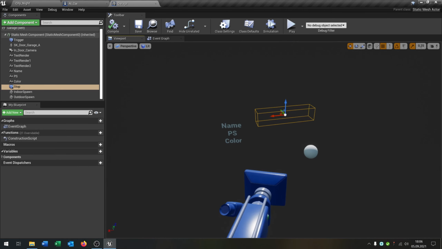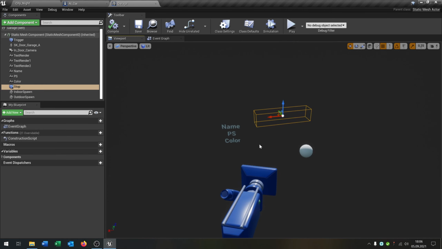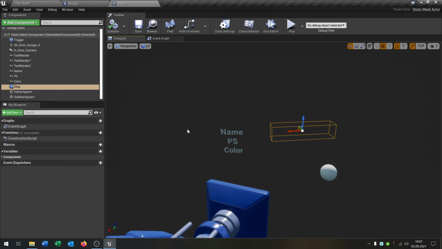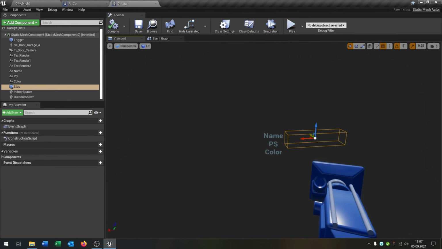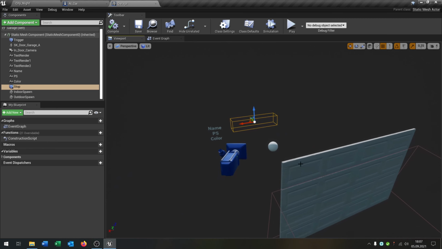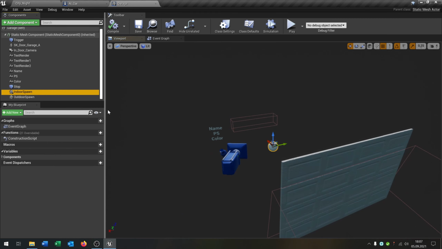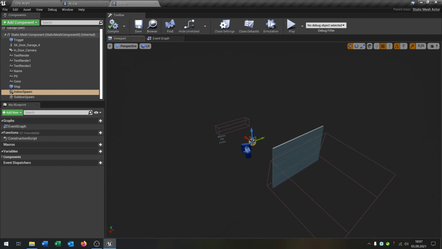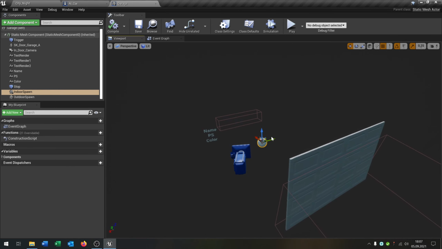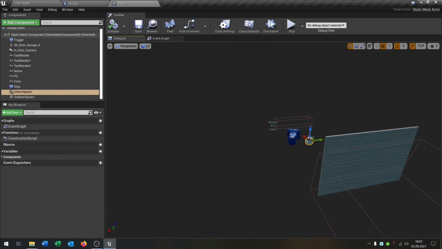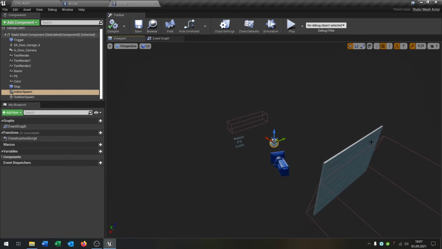Yeah, you can do this as a HUD as well, but in this case I think it looks better when it's actually in the game. Pretty cool. And we have these two spheres, the indoor spawn and the outdoor spawn. So that's where we can change the car indoor and outdoor. So pretty easy, pretty simple.